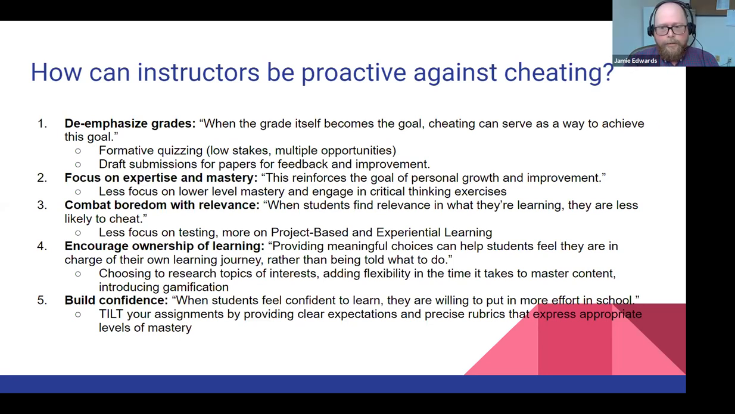Encouraging the ownership of learning. So providing meaningful choices is important to some. If students are allowed to choose research topics of interest, or adding flexibility in the time it takes to master content, or introducing ideas like gamification, sometimes these can be external motivators and that can curtail cheating. And just building confidence. We've talked about TILT, but allowing your students to understand what is expected of them, because if you don't make your expectations clear to your students, they will never understand your expectations.